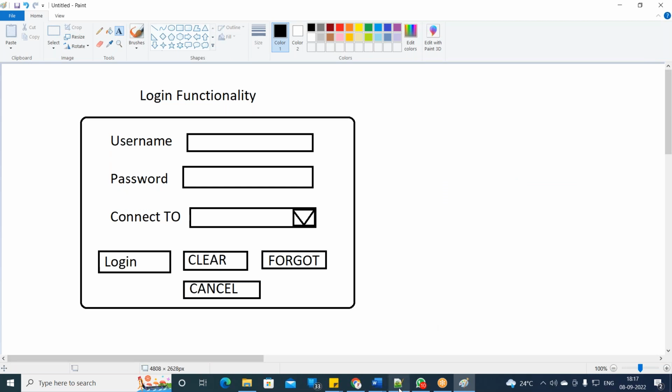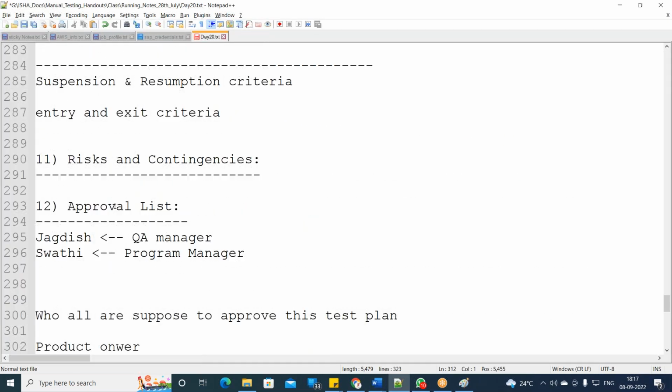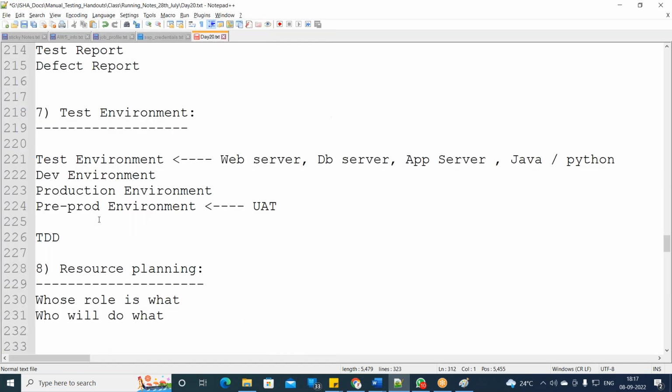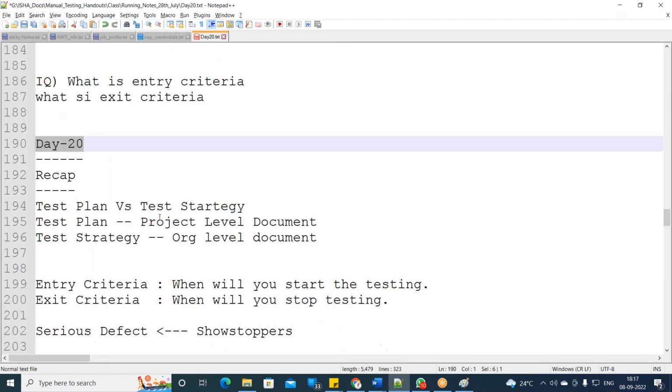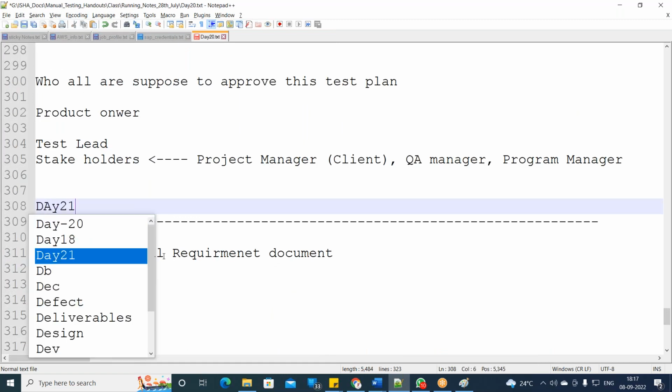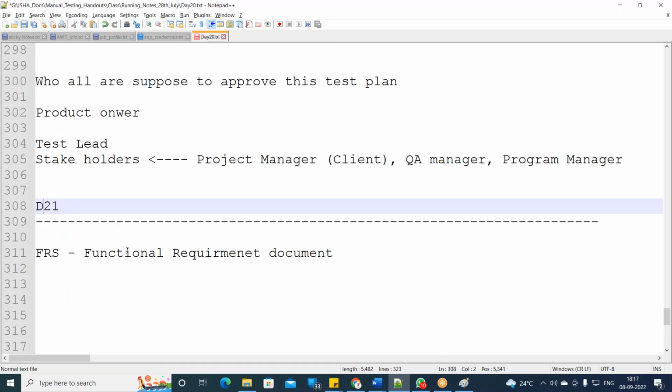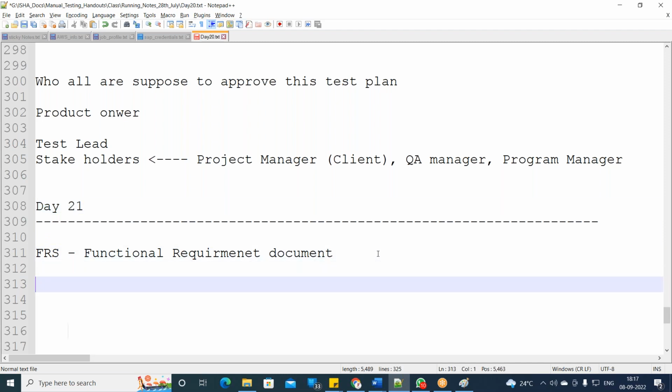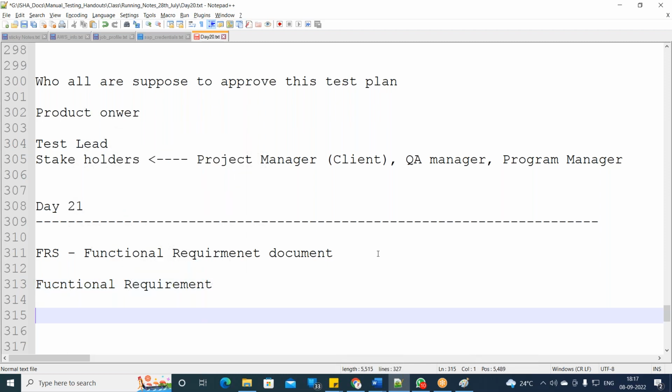Now we are the business analyst. What was the earlier class? Day 20, right? So day 21, we will start writing the FR, functional requirements, because today we are acting like business analysts. Let's start writing the functional requirements for this particular feature, the login feature, which is over here.